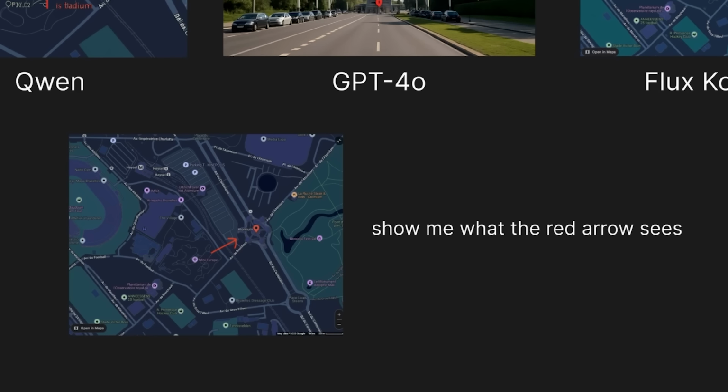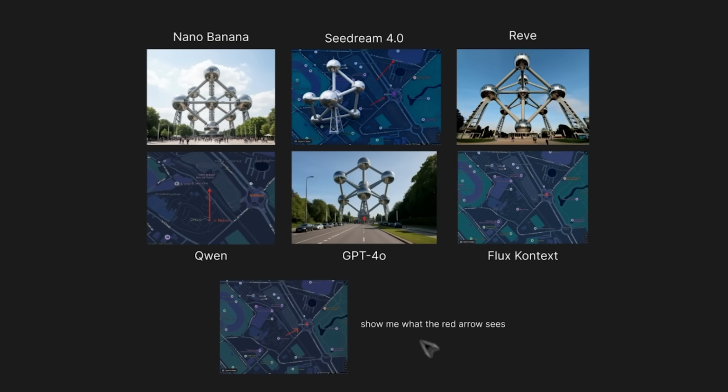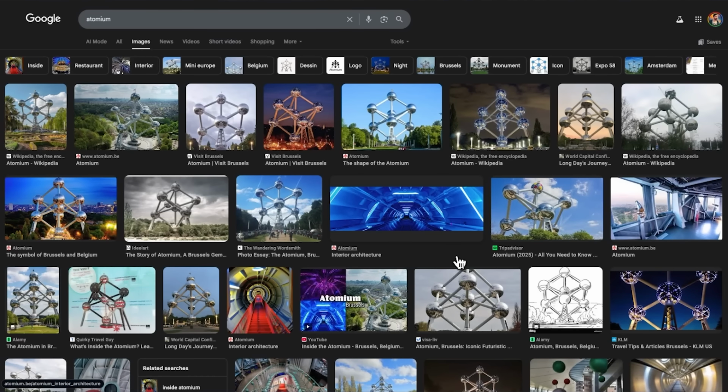Now, this is a test that came from Twitter where you take an image from Google Maps and say, show me what the red arrow sees. This really tests their understanding. It's pretty amazing that any of them can get this right, honestly, but definitely not all of them. So Qwen, Seedream, and Flux all fail. Atomium is a tourist attraction in Belgium, by the way.